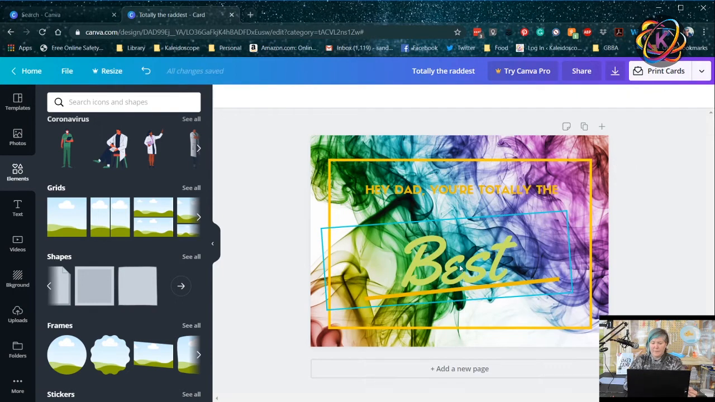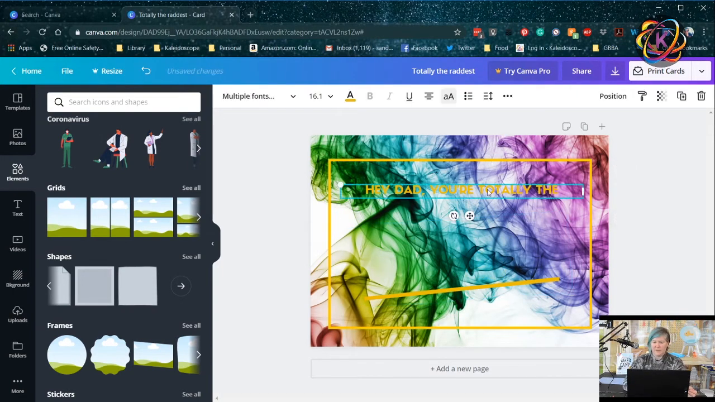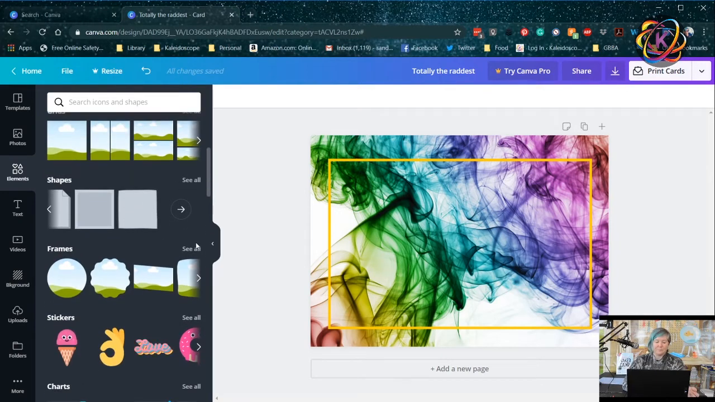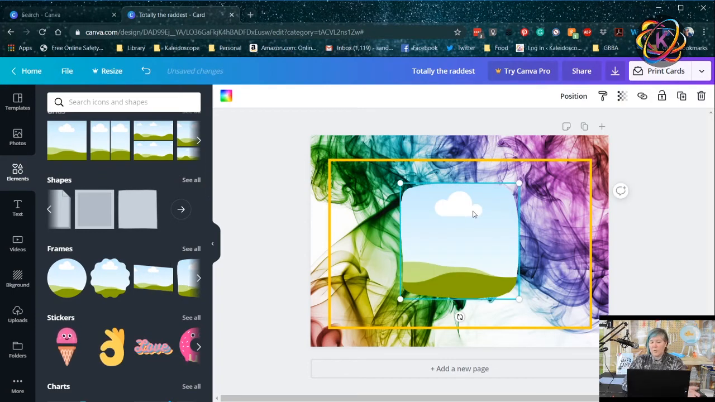I'm going to take that out because I want to do something different. I'm just going to take out this text completely at the moment. Now, say I want to put in a picture, but I want it framed and I want it to look really cool. Well, that's where these frames come in. So, I don't know. What frame do I want? I like this one. So, this means you can dump a photo in here.